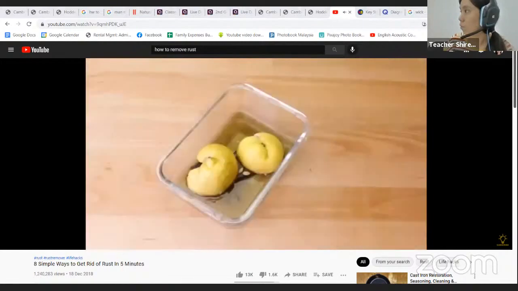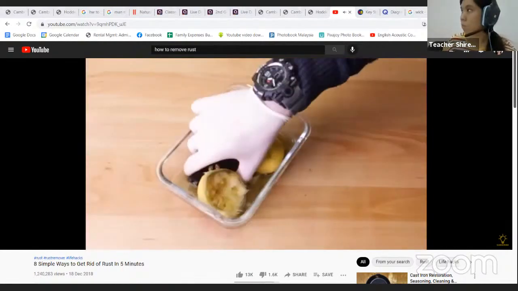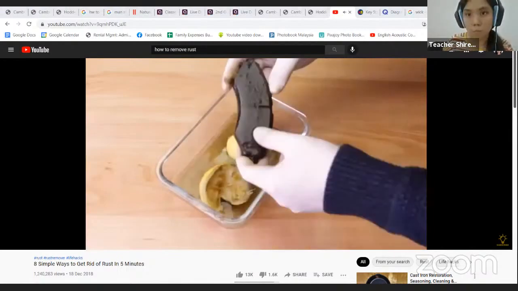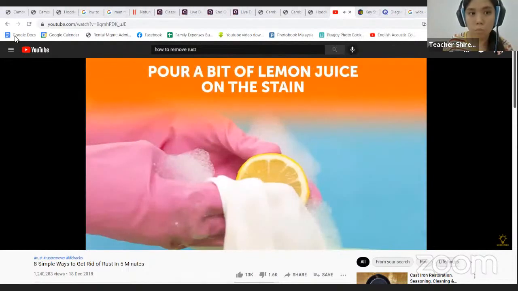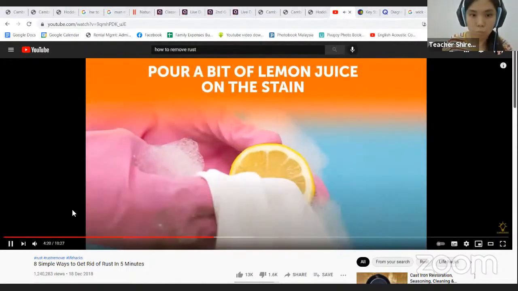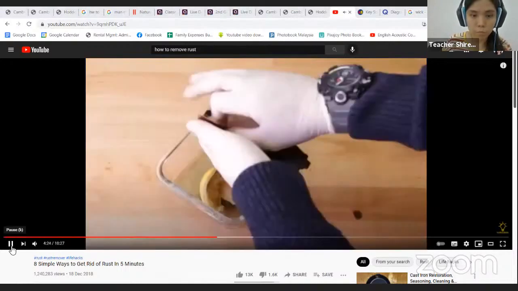The awesome thing about using lemon is that it also works to get rid of rust stains on fabrics, clothes, car seats, rugs, and so on. In this case, pour a bit of lemon juice on the stain and follow that up by sprinkling cream of tartar in powder form. The citrus content won't just get rid of the stain.